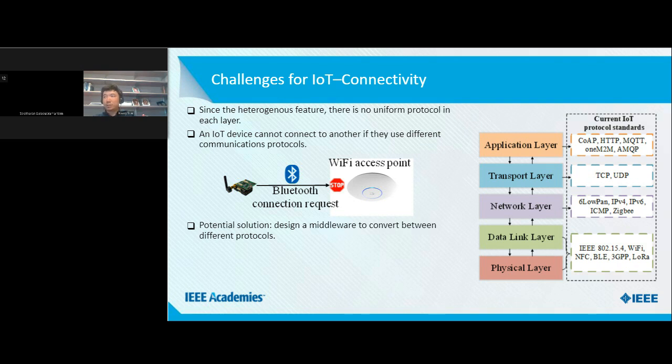This leads to connectivity issues, meaning that if two IoT devices use different communication protocols, they probably cannot connect. For example, an IoT device which only supports Bluetooth connections cannot set up a connection to another IoT device which only supports the Wi-Fi protocol.